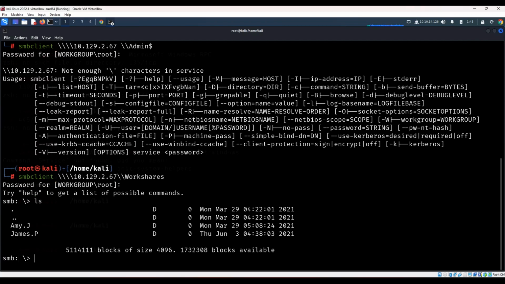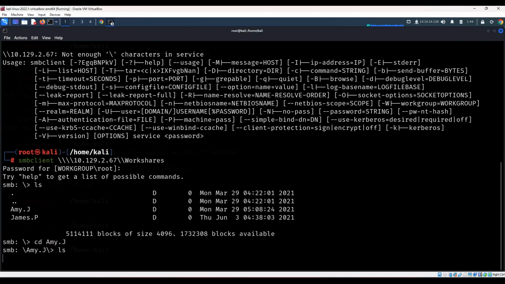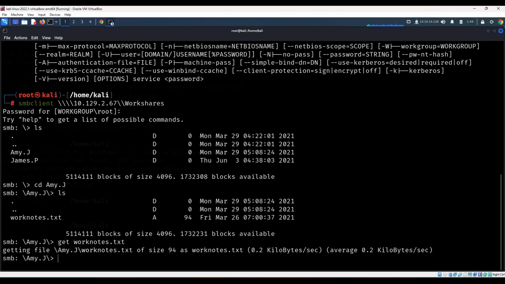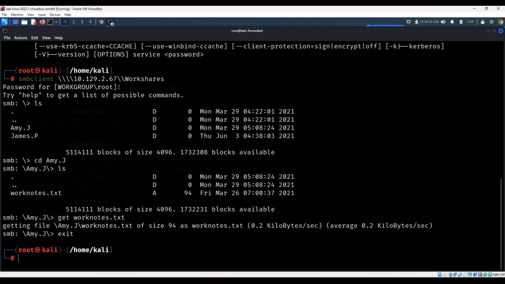So let's go to the first folder. We'll check if any file is present in this or not. Yeah, here it is. You can see worknode.txt. Download this. Getting file worknode.txt, and it's done. Exit from it. Oh sorry, now I exited the entire thing, so I need to go again.